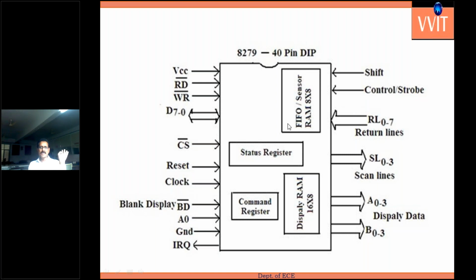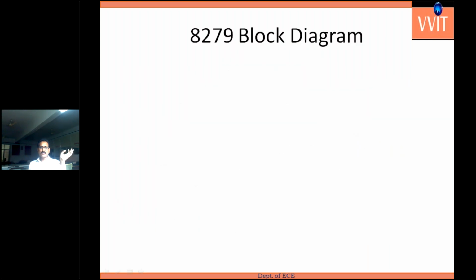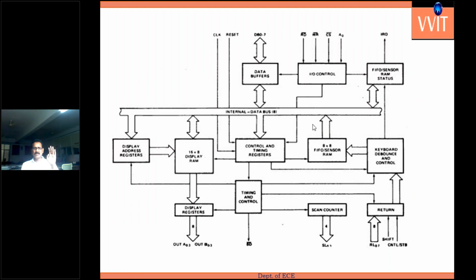The display is 16 by 8. There are 16 characters displayed, and each character size is 8 bits. Here is the RAM, which is 8 by 8. That is for the 64 keys. The corresponding 64 values are displayed by the 8279. This is the general block diagram for the 8279.